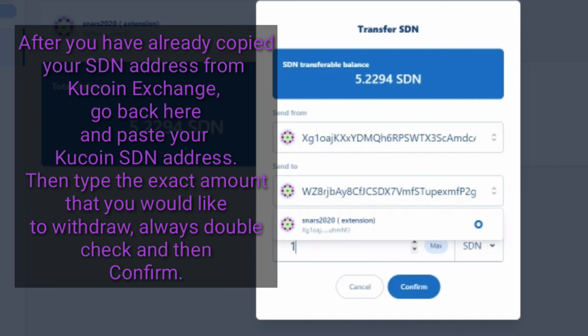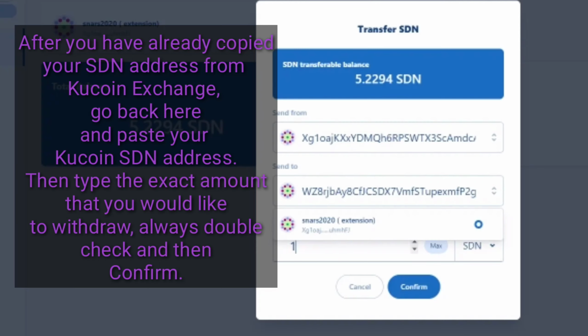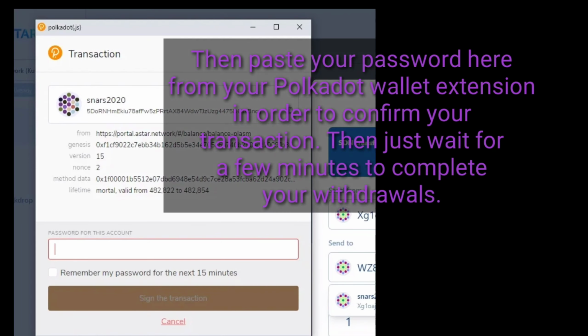After you have copied your SDN address from Kucoin exchange, go back here and paste your Kucoin SDN address. Then type the exact amount that you would like to withdraw, always double check, and then confirm. Then paste your password here from your Polkadot wallet extension in order to confirm your transaction. Then just wait for a few minutes to complete your withdrawal.